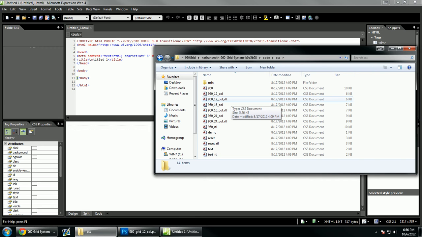12 is one we'll be using. It is the simplest and best one in my opinion. There's so many things that can divide into it that work fantastic. Each section is 60 pixels, should add up to 960 with the margins on each side.